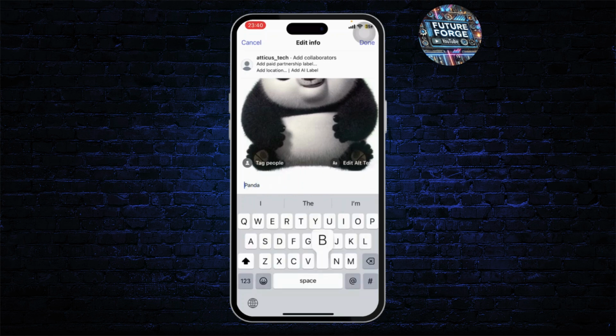So I'll just write here panda and I'll just add here baby. After doing that, you can even tag people. You can tag people here. You can even add collaborators and stuff. But yeah, that's basically how you change caption.